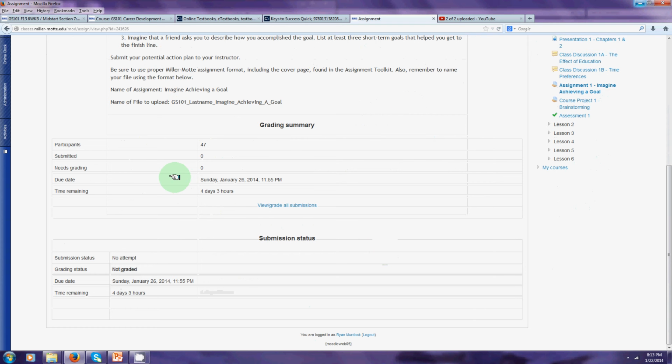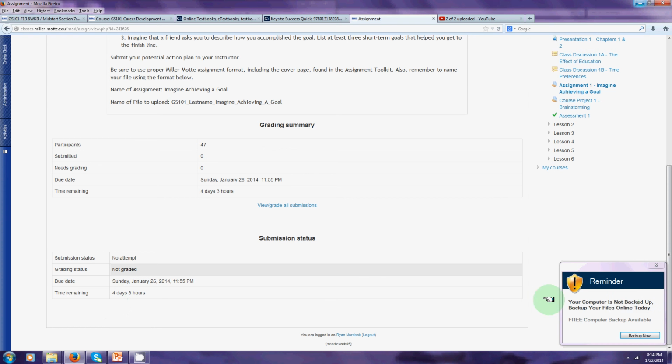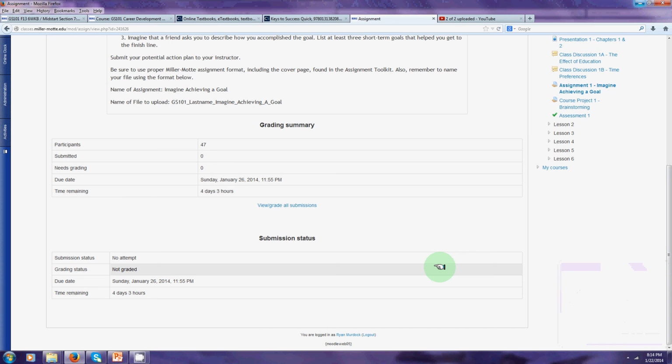You will then see a grading summary, and you probably will not see a grading summary. You will see a submission status. This will tell you if you have attempted it. This will tell you if it's been graded. It will tell you the due date, and it will tell you how many days you have remaining to submit this assignment on time.